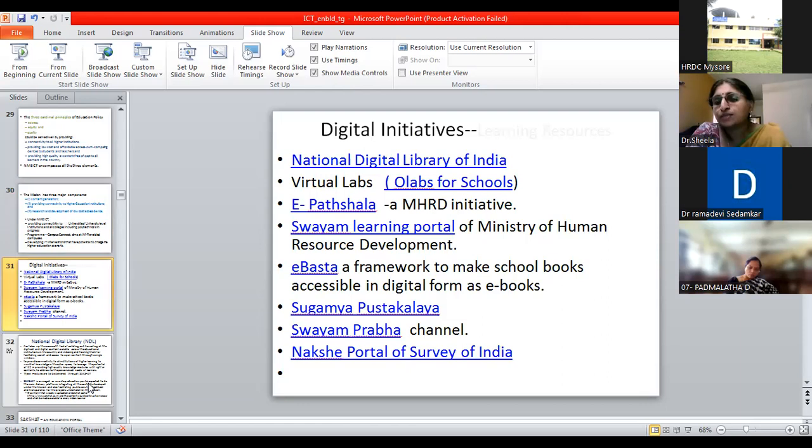Now, briefly looking at the major digital initiatives of this mission. One was the National Digital Library of India, which most of us are using. If you just visit this digital library, which is an online library, you know how much material is available. Everything is free of cost, and it is an open educational resource. So this is an initiative. And then we have virtual labs, as we spoke before. Labs have been developed for schools. Then we have another initiative called the e-Pathshala. And then the Swayam learning portal is another one.